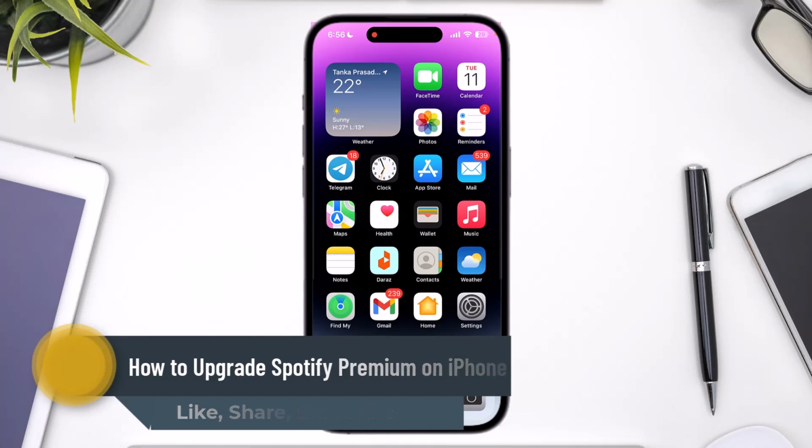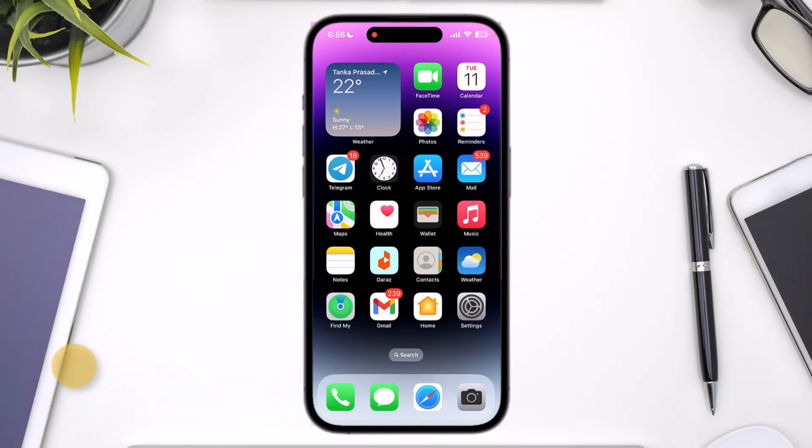In this video, I will guide you on how you can actually upgrade Spotify Premium on your iPhone, so make sure to watch the video till the end.